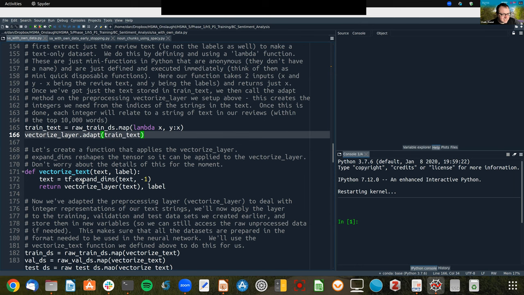This expand dims thing, don't worry too much about that. Basically, it reshapes the tensor so that it can go through the vectorized layer we've written above. Don't worry too much about the details of that.